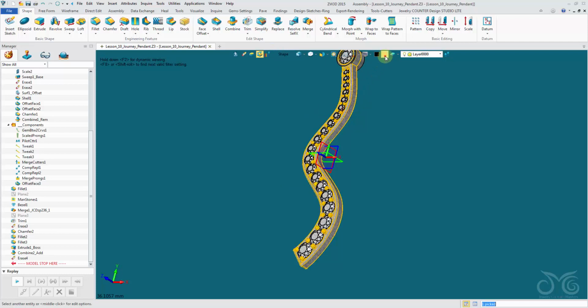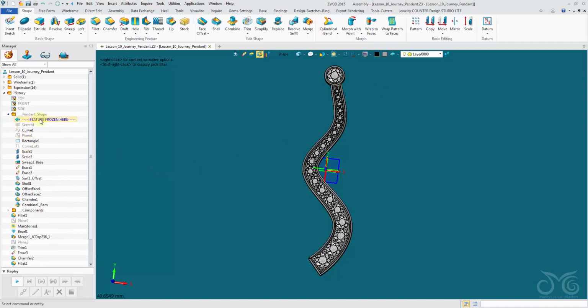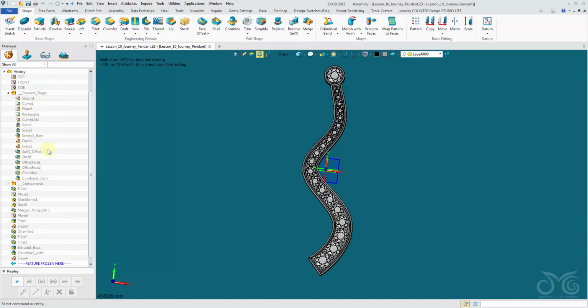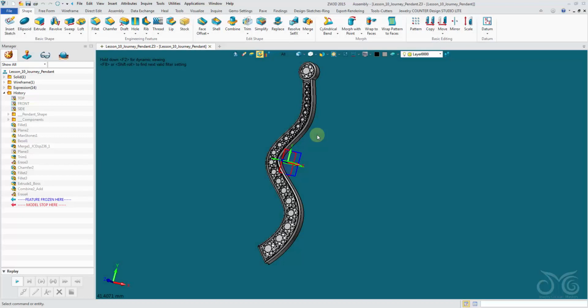Change our shape color. Let's drag our feature frozen down. Okay, now we can see what this looks like in a live render. Now in previous lessons we've been visualizing our designs with the free live renderer, which does a pretty good job and it's also very fast. Now you can purchase an upgrade to JCD Lite. Okay, you can upgrade the renderer to Thea.